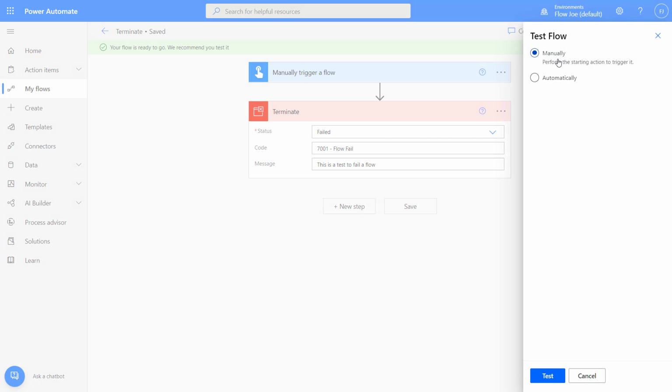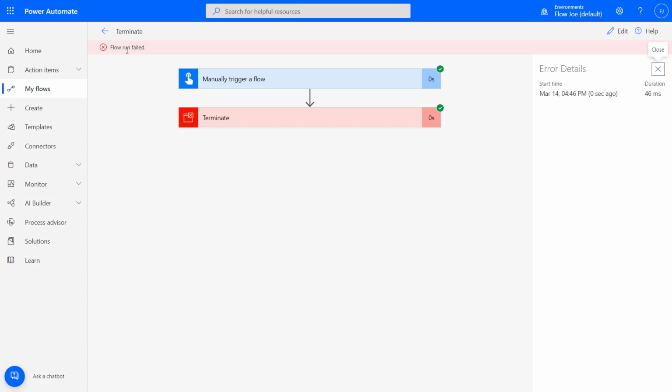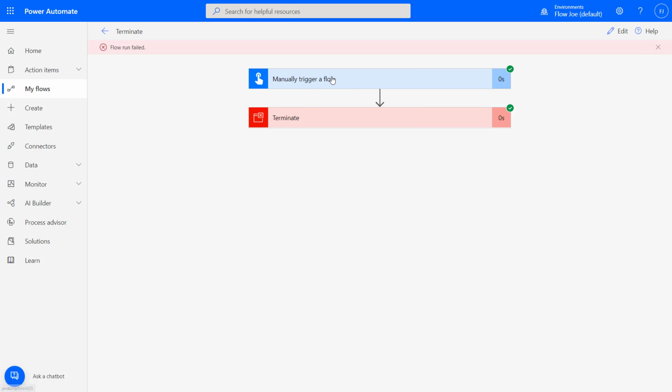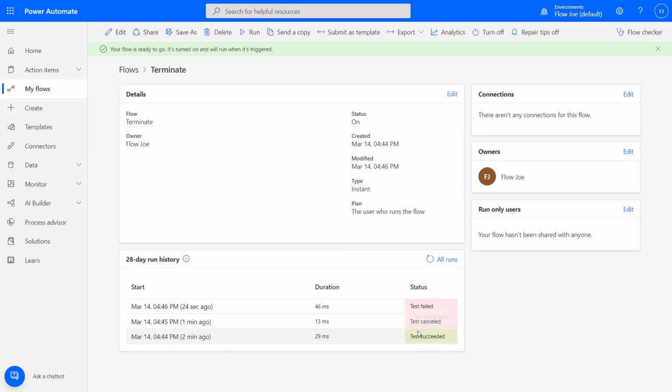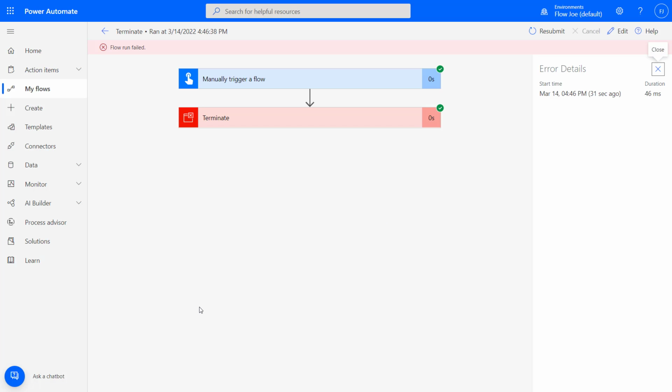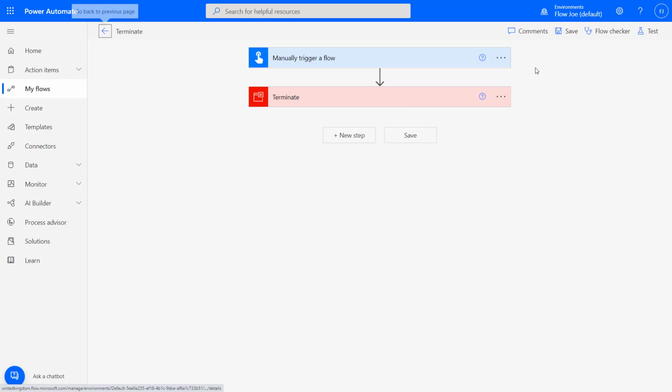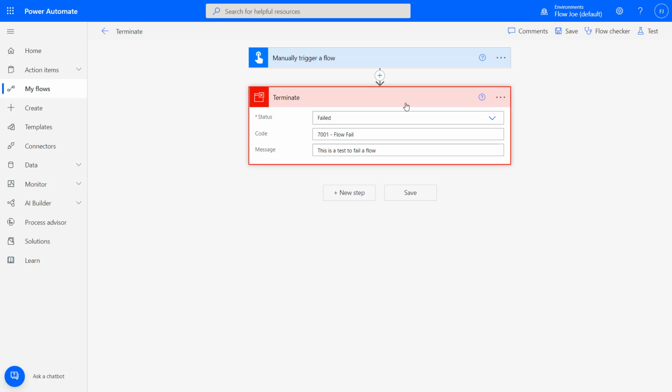So now when I run my test and run the flow, you can see the flow actually run, but it fouled. But you can see that the actions have run successfully. So the manual flow triggered, and then we got a terminate of fouled with a code of 7001 flow failure, and the message of this is a test and it's failed. So if we go back, you can see again that the status there is test is failed, because we obviously had our failure. Now that is how you use each of them individually.